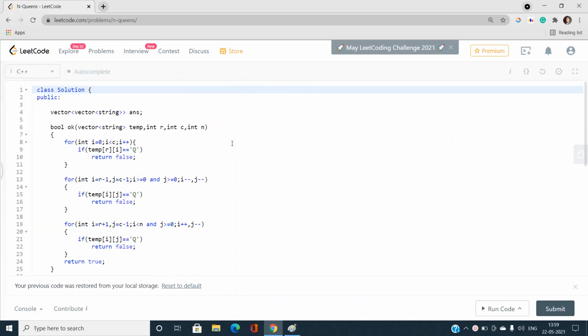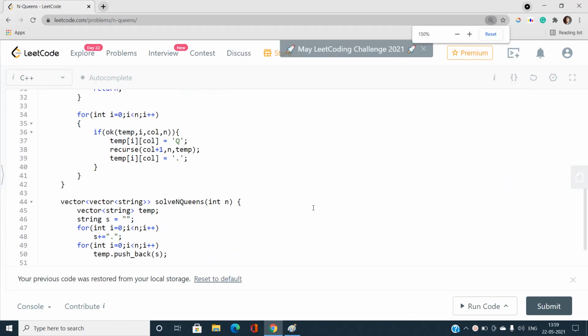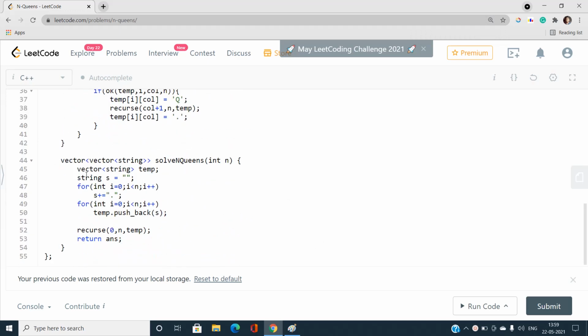You can easily see, I'm trying to zoom it out. Talking about this main function of solveNQueens, I've taken a string temporary variable, an empty string, and basically I'm trying to take an empty board configuration with all dots over here. All the cells initially have dots, and this is going to be stored in this temp vector of strings. I will just push back this, so temp will store the empty board configuration.